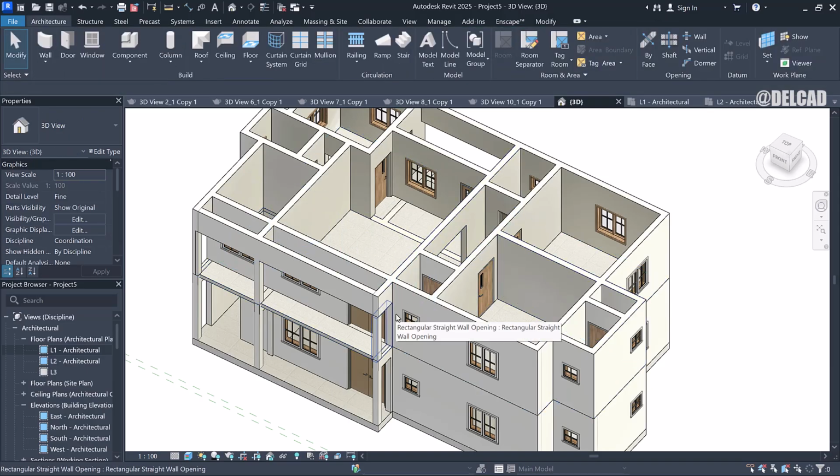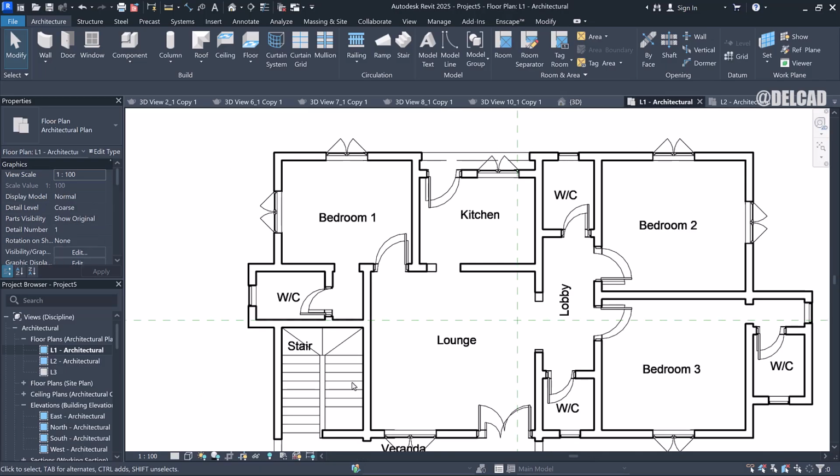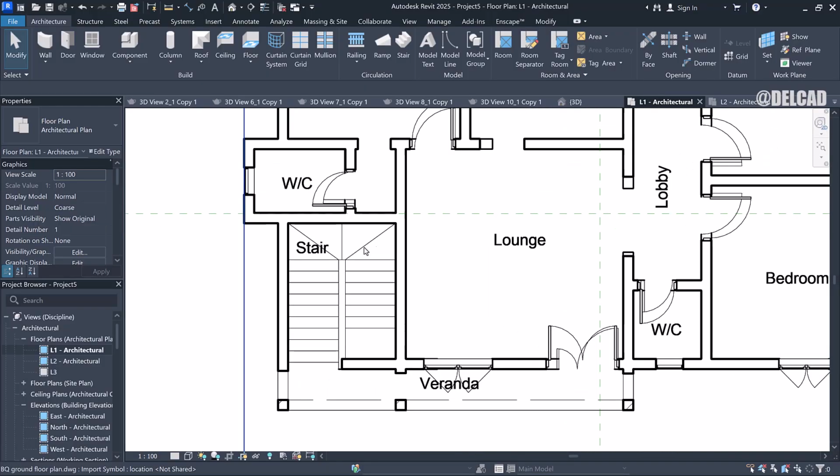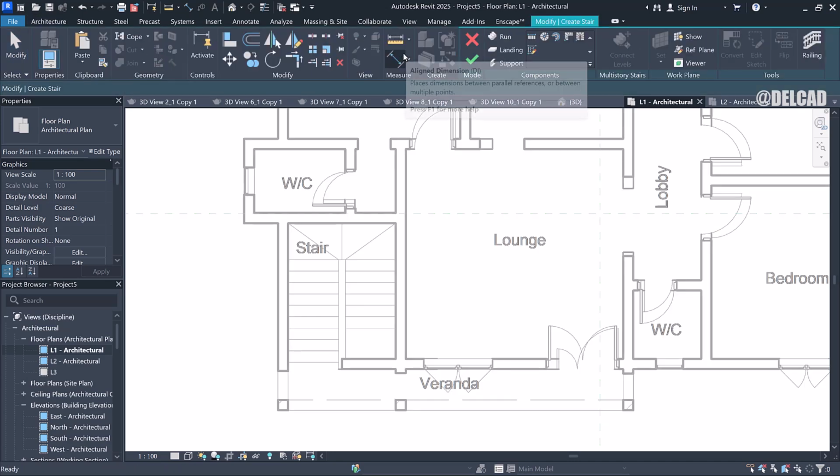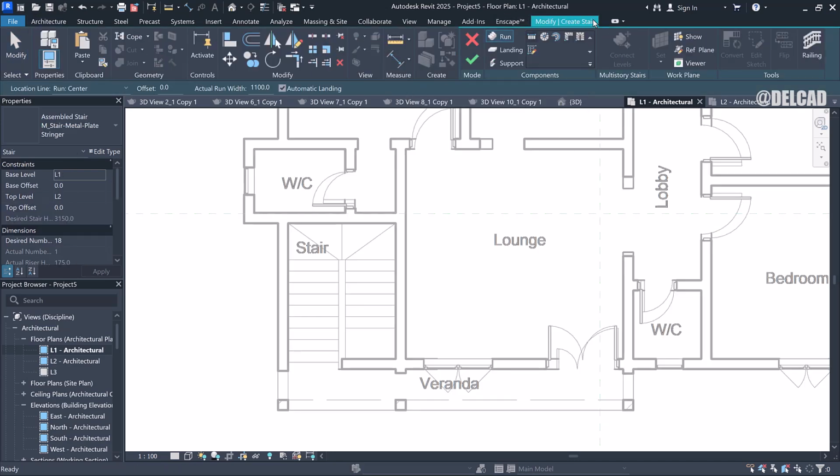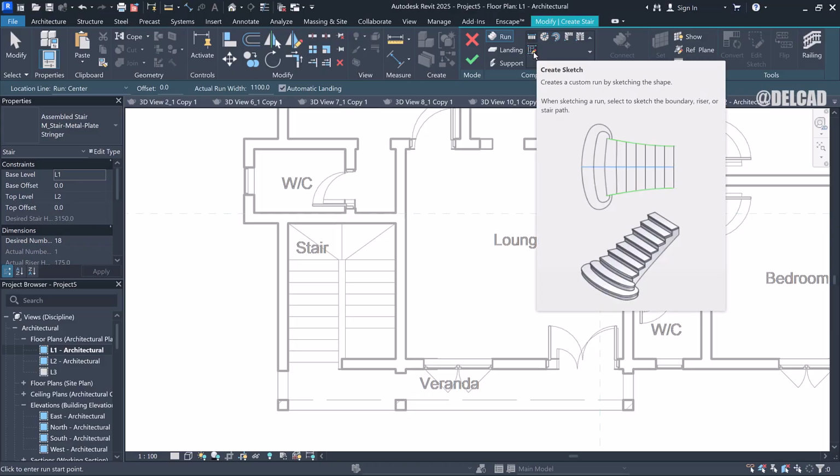The next thing I want to do is to create these steps. So I'm going to go again to level 1, and I have the steps here, the staircase area, and I want to create a staircase over here. I'm going to go to the architecture tab, and here I have the stair. I'm going to click on stair, and this will also bring the modify/create stair ribbon. I'm going to click on this other type of sketch, create sketch, which will allow me to manually create my stairs.